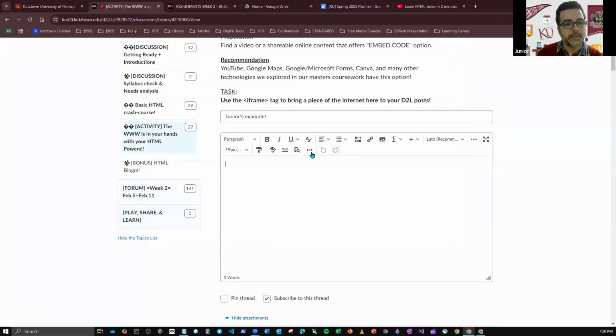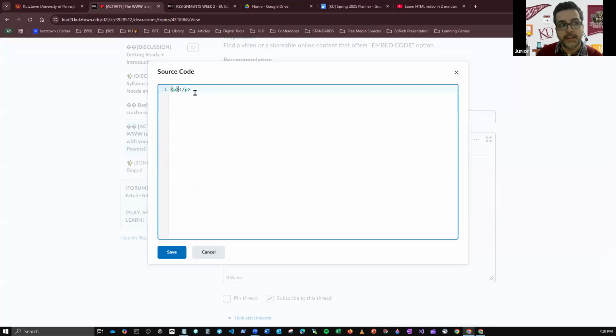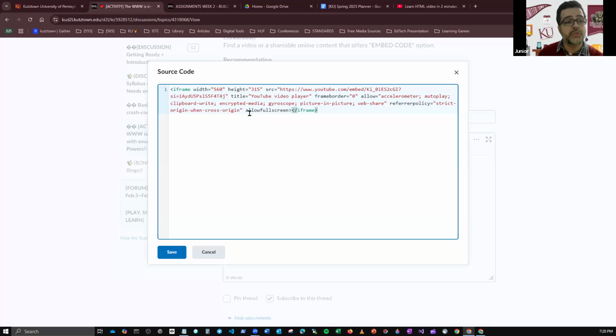Then I go back to my post. I'm going to do just like most of you tried to do: go into the source code, which is always going to be there for us. You don't even have to use the paragraph tag because we are not going to be writing anything. You can go straight to the iframe code and then it's there.